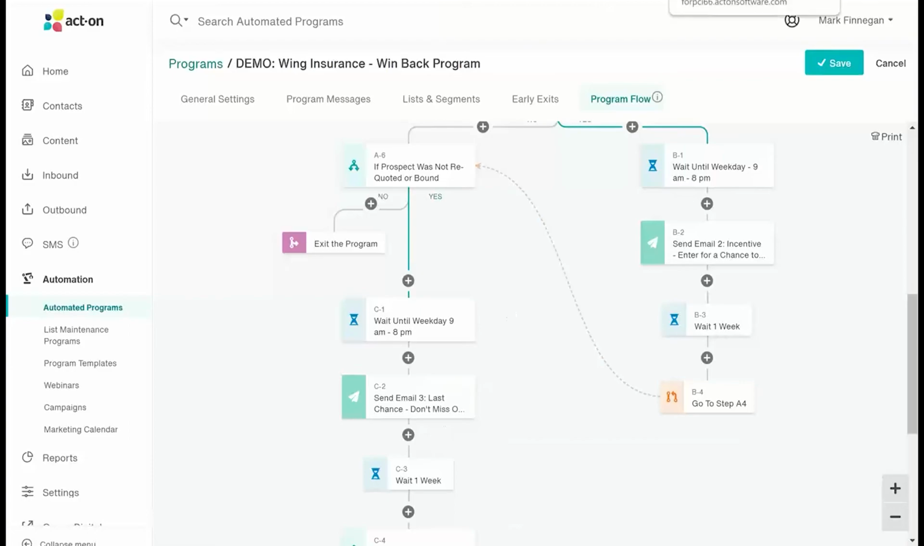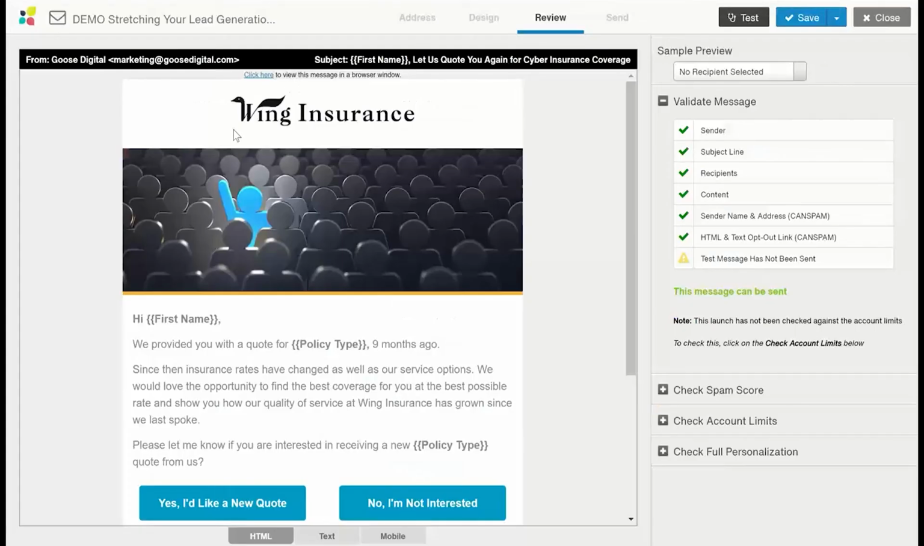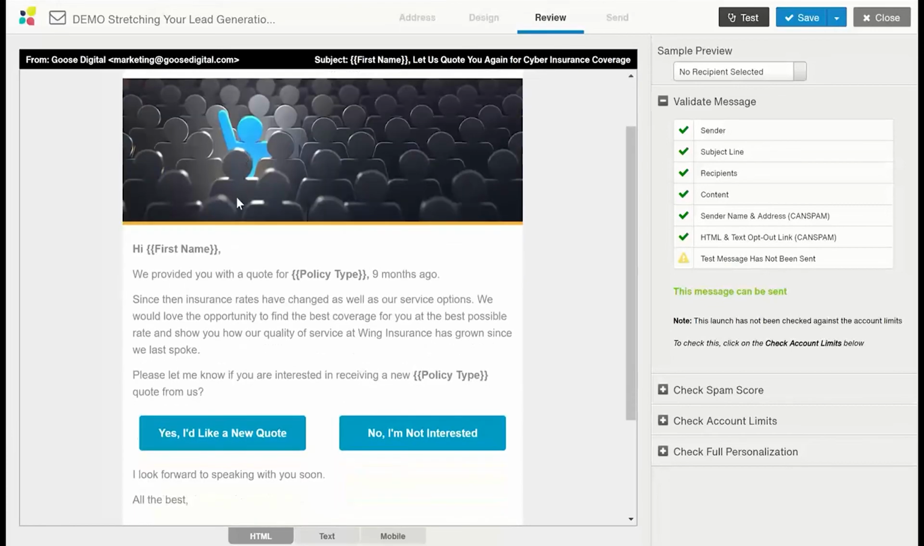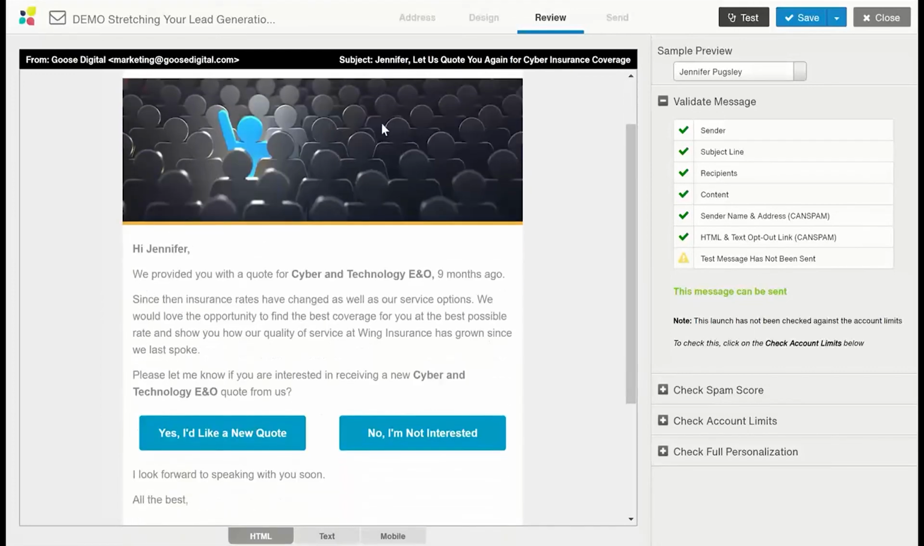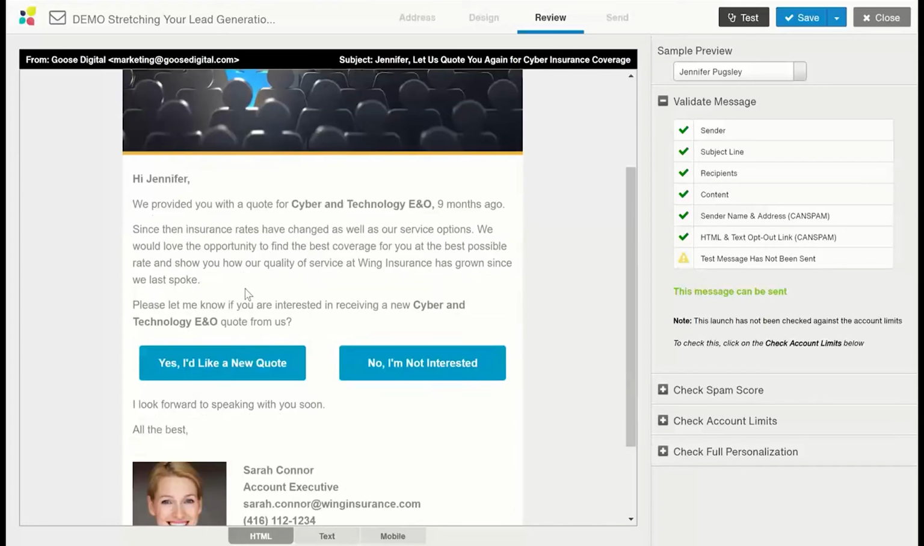So let's take a look at what one of these win-back emails would actually look like. Again, this is just a simple HTML email, and what we're going to be doing is pulling in the prospect's first name and the policy type that they were previously quoted for. So if I bring in Jennifer Pugsley here, you can see Jennifer's personalization has now come in, and that we previously quoted her for cyber and technology 9 months ago. So we're just giving her a reminder of that, and we're just seeing if she's still interested in receiving a new quote from us, assuming that she's probably 3 months away from renewing with another company.